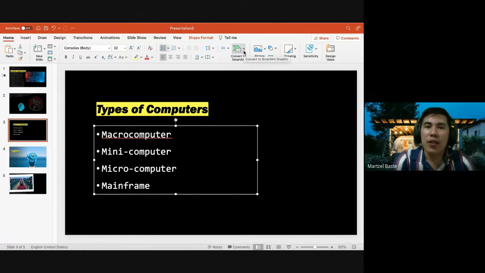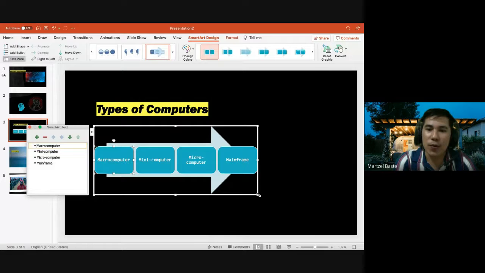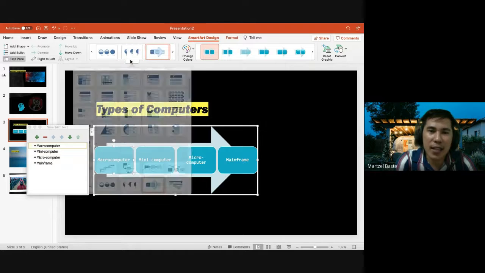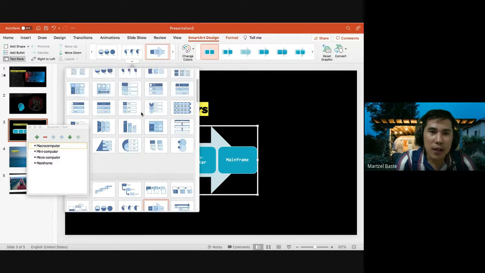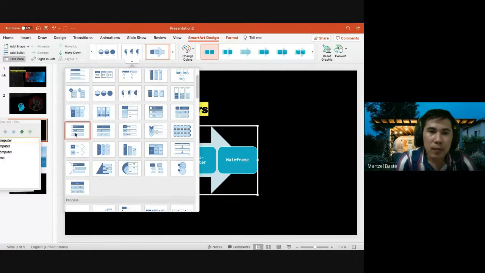Now, the good thing about converting it into a chart, of course, is you can choose any of the charts here, like list, hierarchical, relationship. So let's say since this one is a list, we can choose from here. Okay, let's just choose this one. It's a process, so we'll use the list, itemized. So let's have an itemized one.